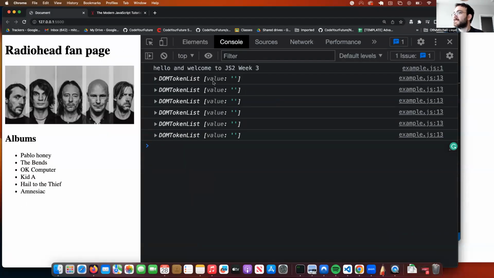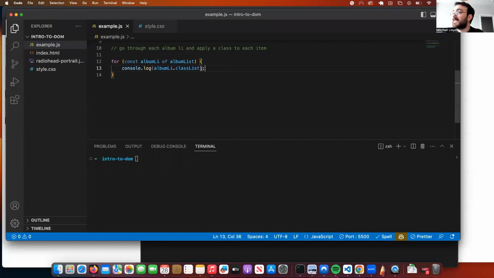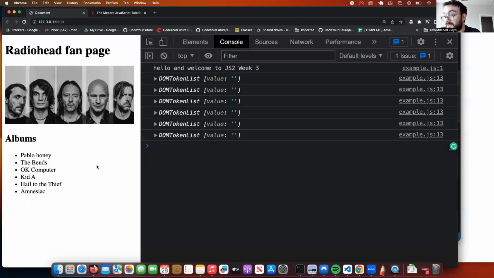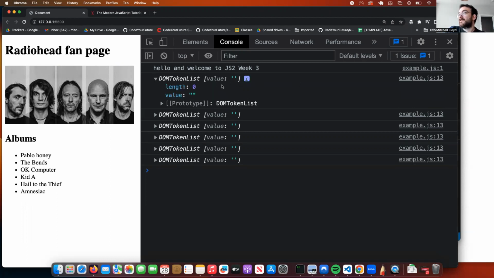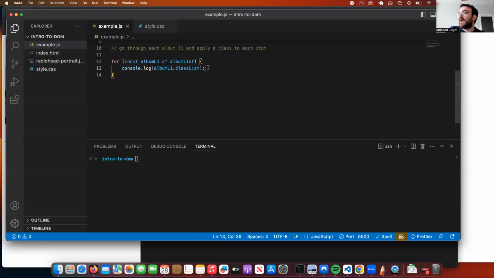Cool. So we get value, empty string, value, empty string, and so on. So what class list is, it's the list of all the different classes that have been applied to each album li. And so what this is effectively telling us is that for these 1, 2, 3, 4, 5, 6 LIs, every single one of them has no class at the moment attached to it. Okay, so what we want to do is update this class list so that we have a particular class in here. How do we do that?